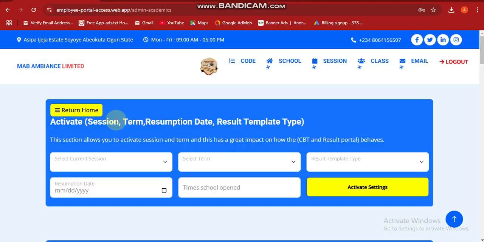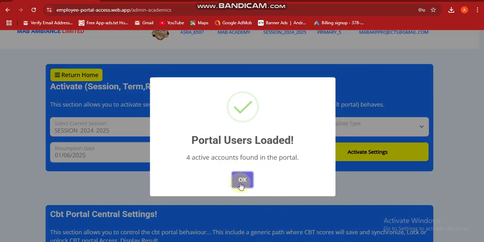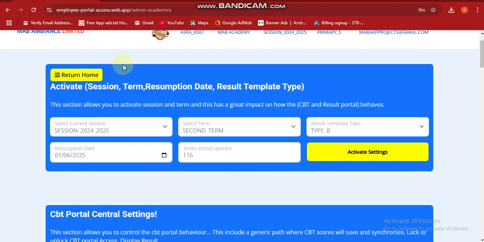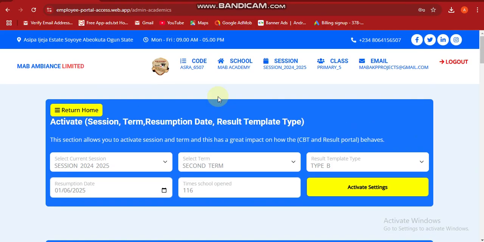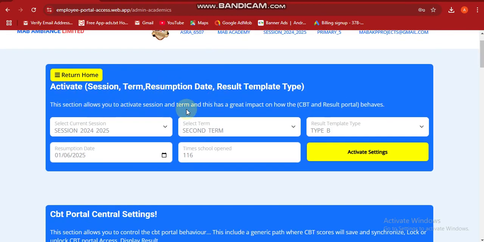Now, since the page has loaded, we have this option. By default, the portal will count the number of active users, that is, the active accounts on your portal. So, portal users loaded, 4 active accounts found. So click on OK. The first section here has been sectionalized, so you just read the section heading and the short description. It will explain what you can achieve.